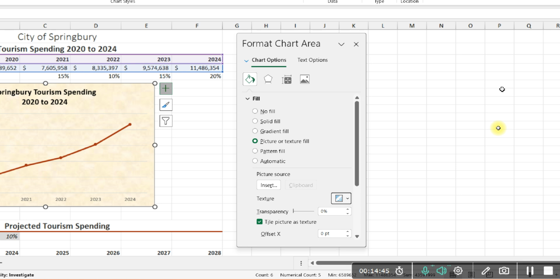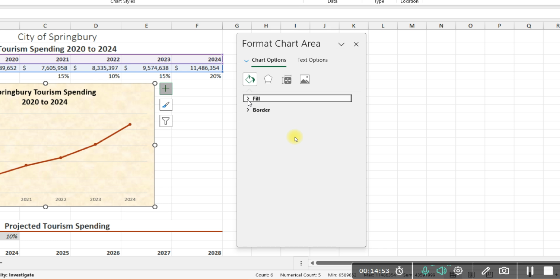Number 4. We're going to go to the Fill. We're going to collapse the options, basically close everything up, like so. And you've got Fill and Border. So what do we want to do with the Fill? Are we done there?